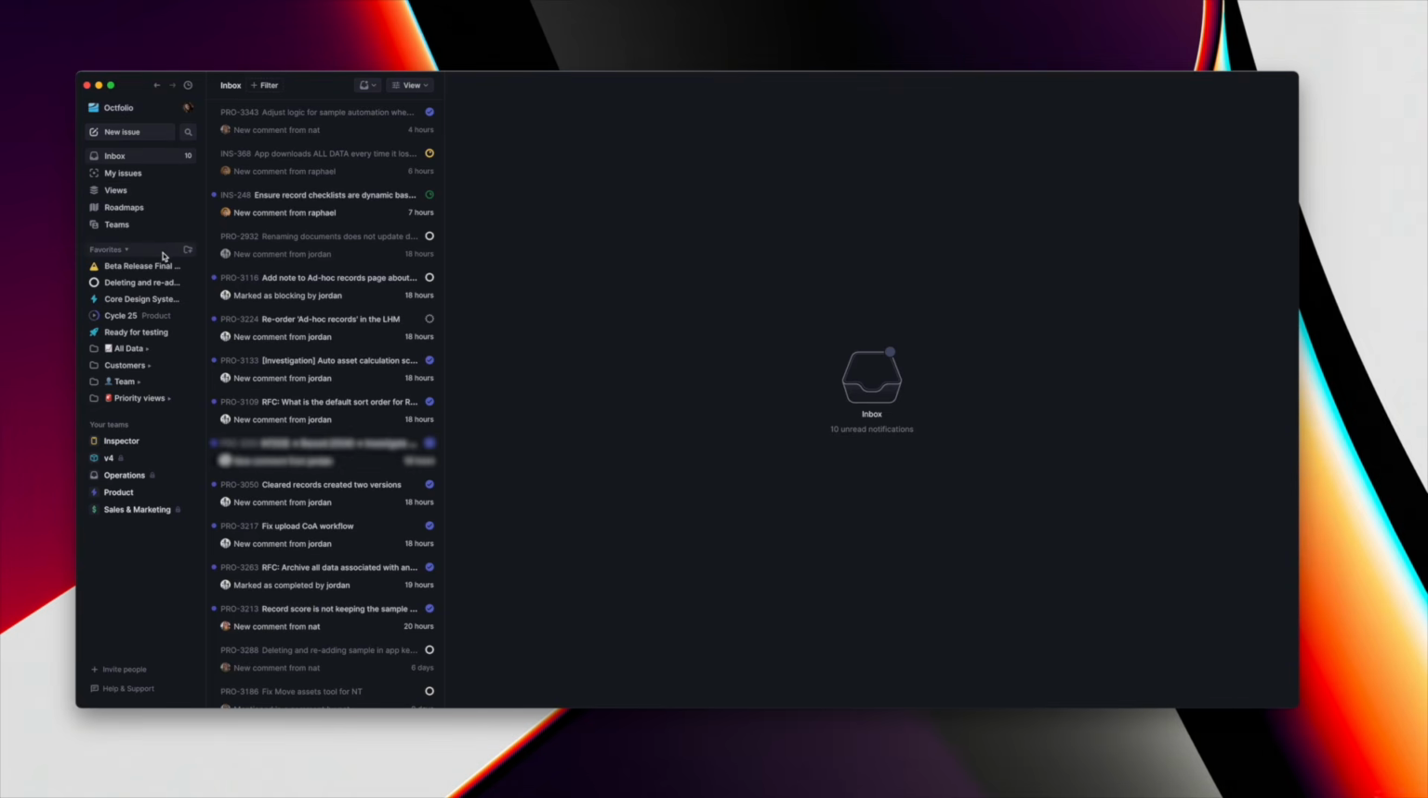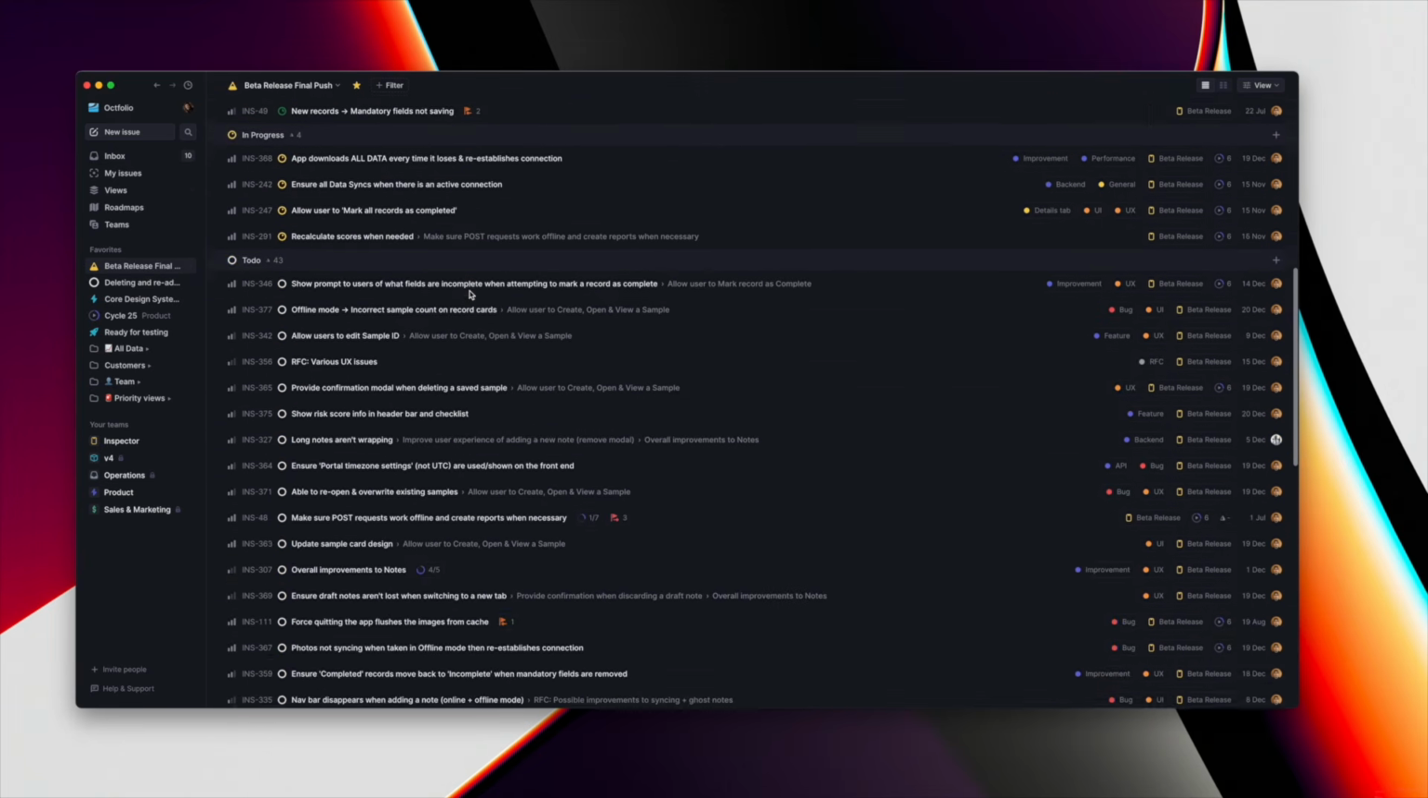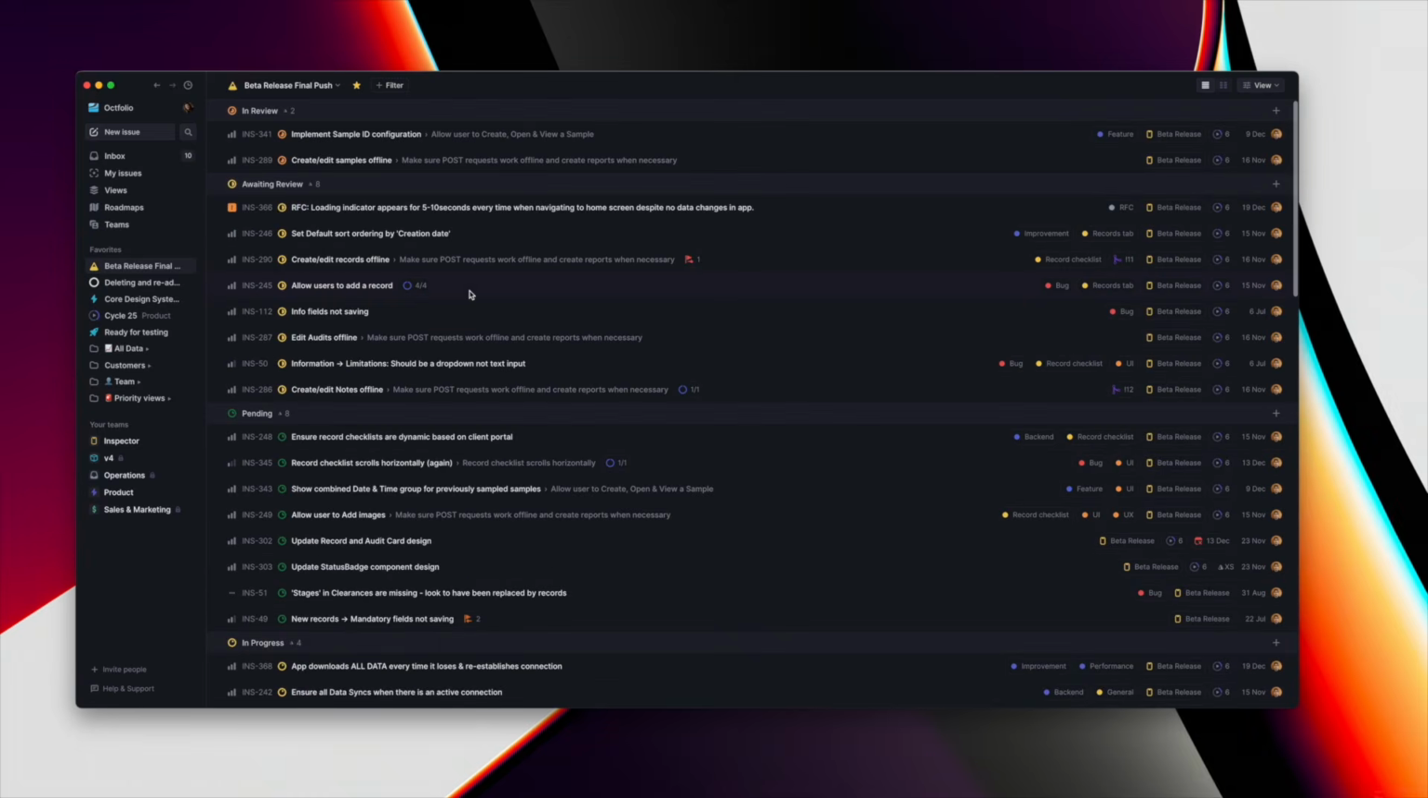We've got any favorites down the left. So these are favorite views, areas of the tool that you might want to jump to quickly. So for instance, I've got beta release final push. We're in the final stages of getting ready for launching a new beta of one of our tools. Getting really excited about that. I've got that up in my favorites. If I was to take that off and add it back, just to give you an idea of what that looks like. Scrolling through this list, hopefully it's clear to see how quick and streamlined this product is.